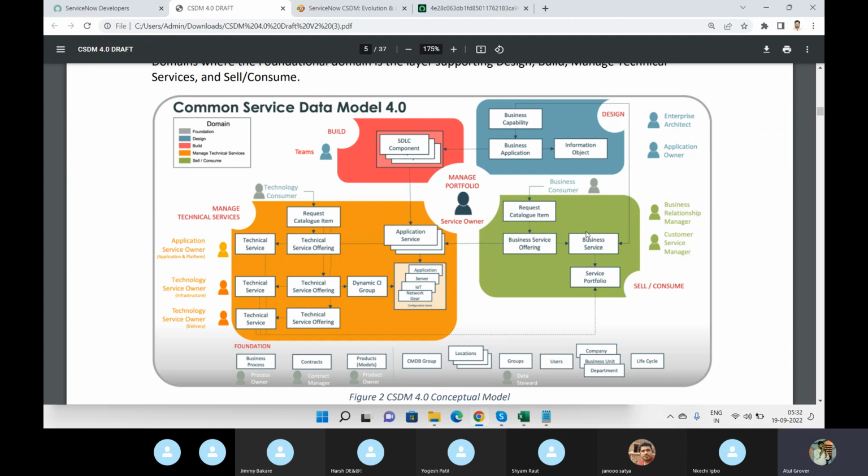It says what you sell to your customer is a service. So in this section, there are three major roles. Number one is the consumer. They call it a business consumer who is going to consume that service. And here is the business relationship manager who sells this in the market, and the customer service manager who is basically in the same role. Now I am a business consumer.